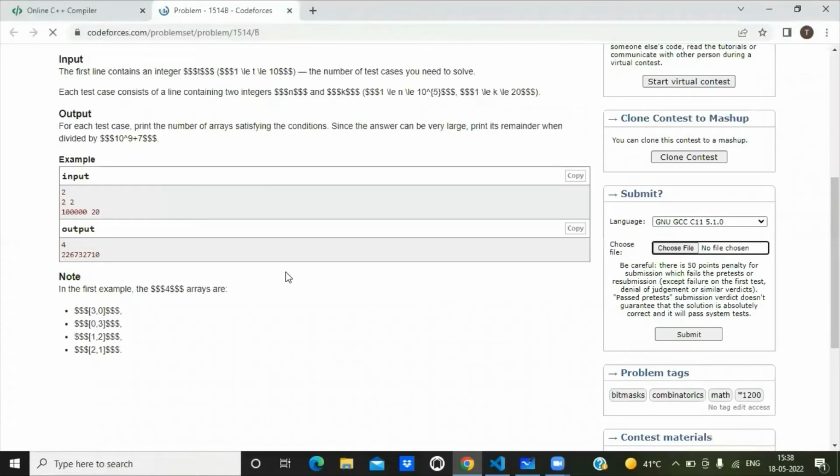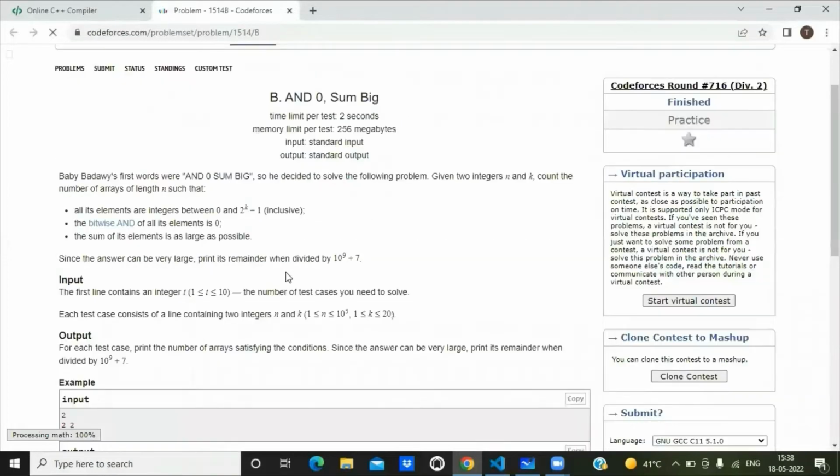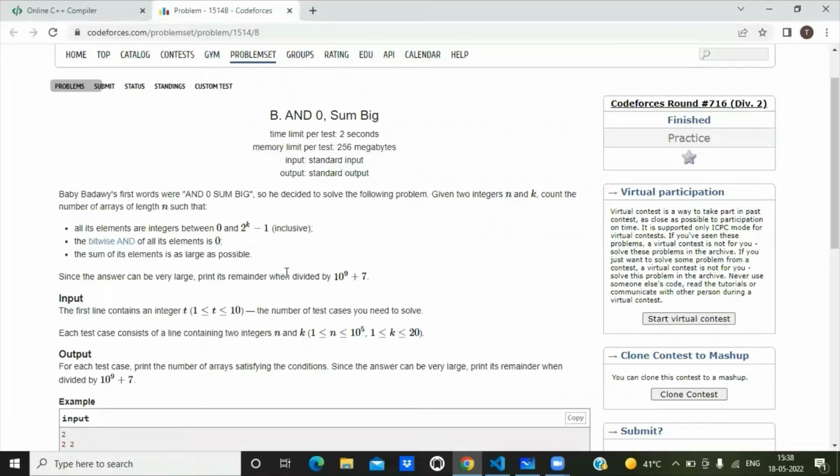Okay, so the problem is AND 0 Sum Big. Baby Badawi's first words were "AND 0 Sum Big", so he decided to solve the following problem.